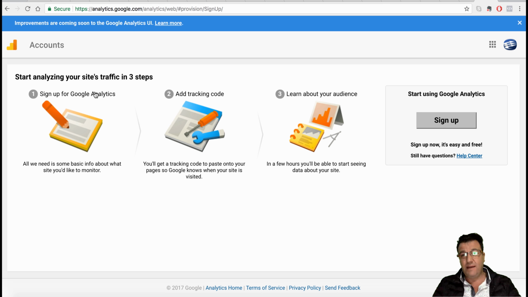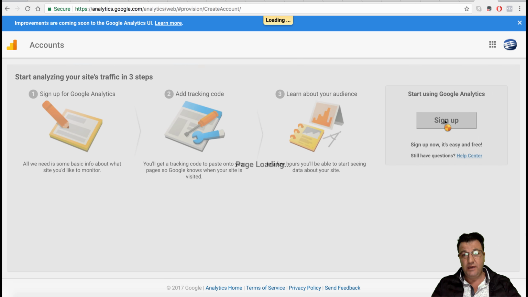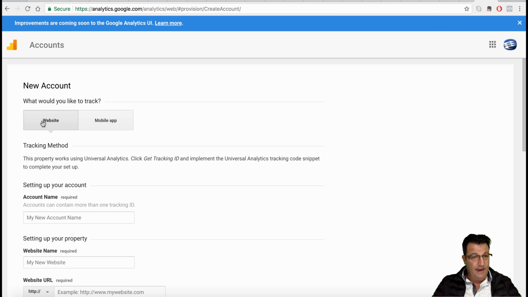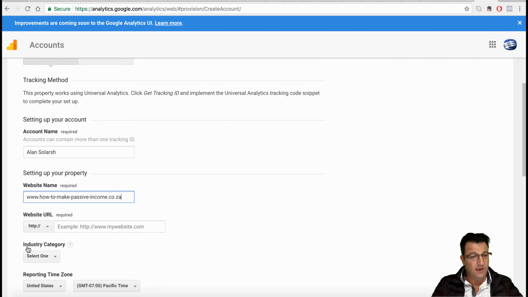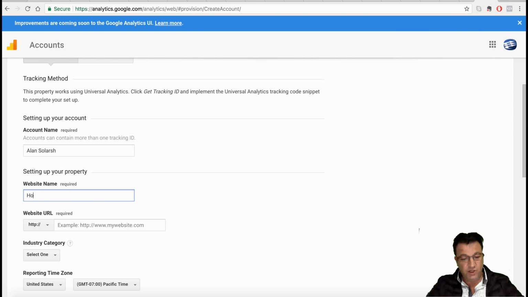Your primary Gmail account. You need to have one primary Gmail account where you're going to have all your tracking codes. So I've already signed into my Gmail account. So I'm just going to say sign up to Google Analytics, and I'm going to say website, and I'm just going to call my account Alan Solosh, and I'm going to put my website here. I'm going to paste it over there, website name. So let's put here how to make passive income online.